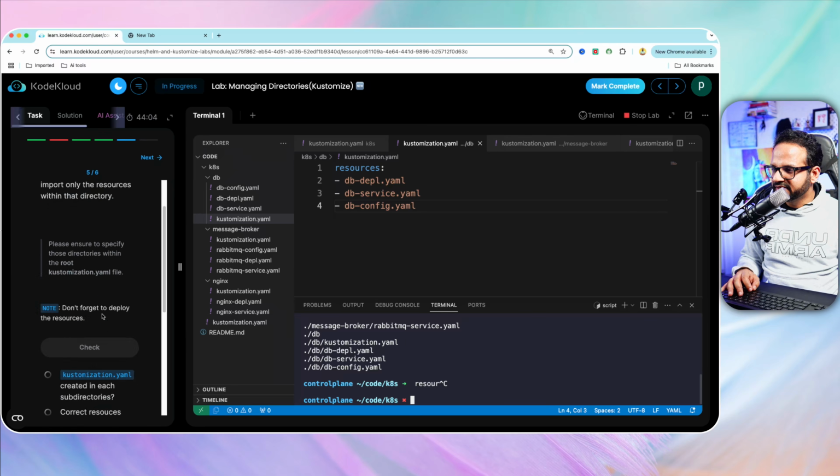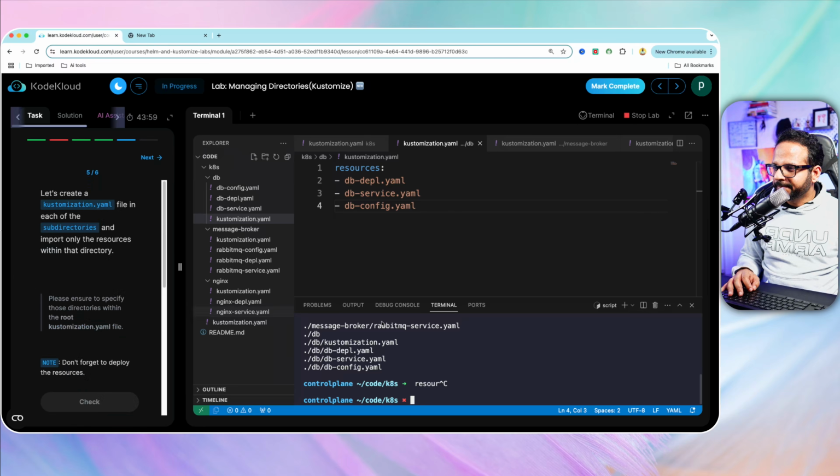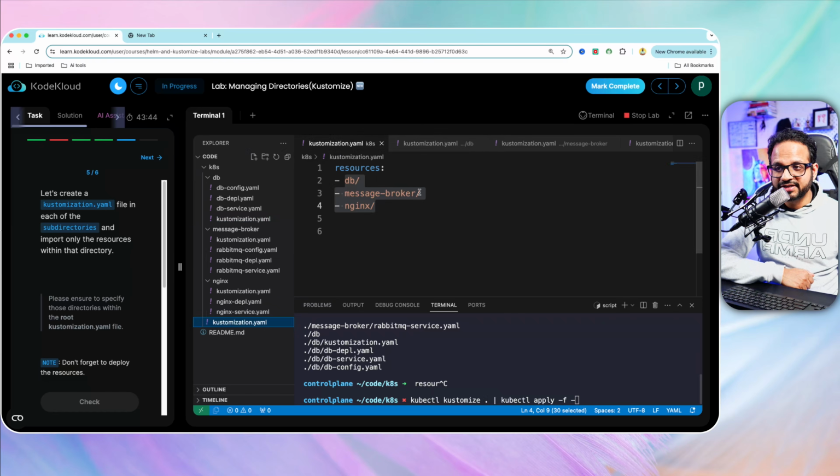I think that's what it is asking. Yeah, so let's apply the changes. So inside the k8s folder, okay, we'll run the same command, and what it will do, it will execute the root customization.yaml, which is this one, and this in turn will execute the files inside db, inside message broker, inside nginx. It will locate customization.yaml inside those folders and it will execute those as well.